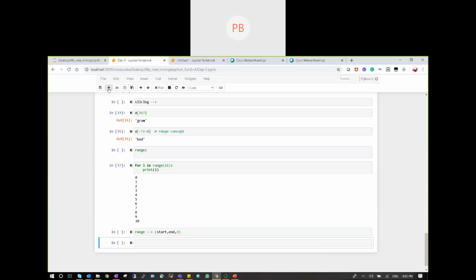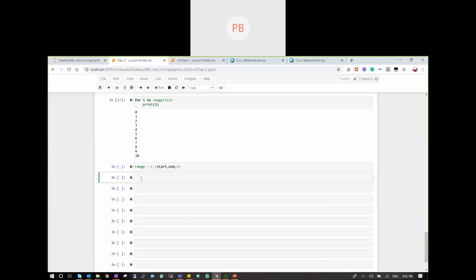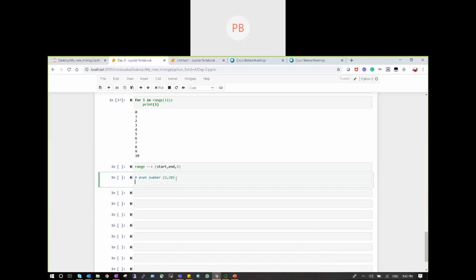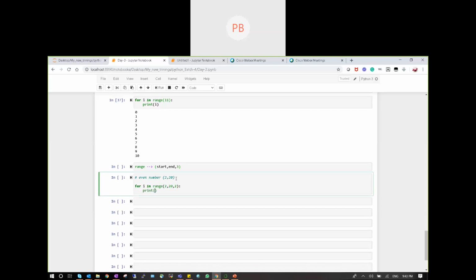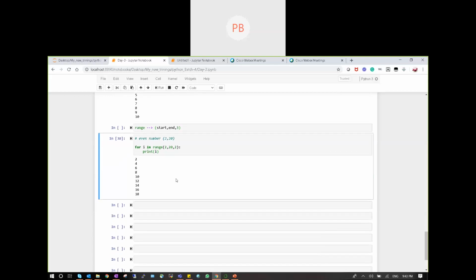Now, my requirement is to print the even numbers from 1 to 20. Not 1 to 20, 2 to 20, because even numbers start from 2, right? So let me write the for loop. For i in range of, what is the start point? 2, the end point is 20, and the difference is 2. Then print i. You can see it has successfully printed the even numbers from 2 to 20.